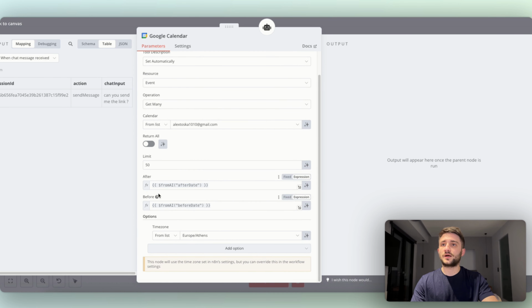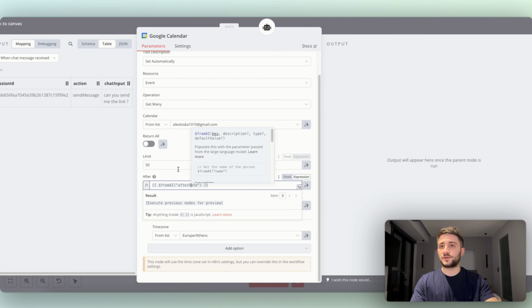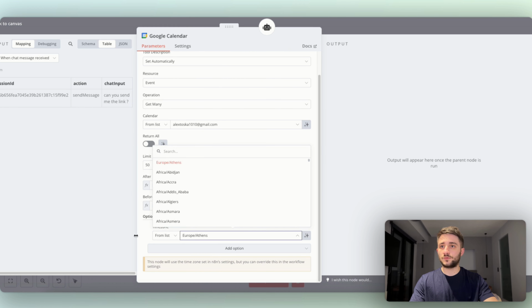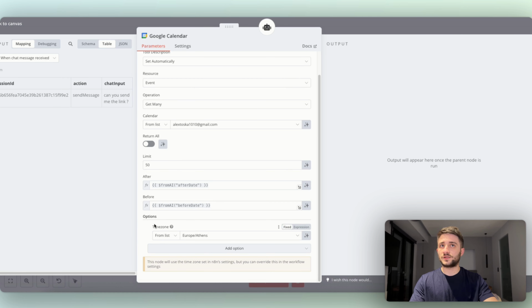And the important things are the after and before. These 2 are the start and end time points that will fetch calendar events. And in this case, we'll leave them as before and after, so the AI will fill them as it sees appropriate. We will not hard code them. If the user says they want an appointment for March 13, which is tomorrow, it will fill both the before and after with March 13, so it only fetches data from that date. And we also need to specify the time zone of our own calendar. As we see, we are in Europe, Athens. And that's it for this tool.